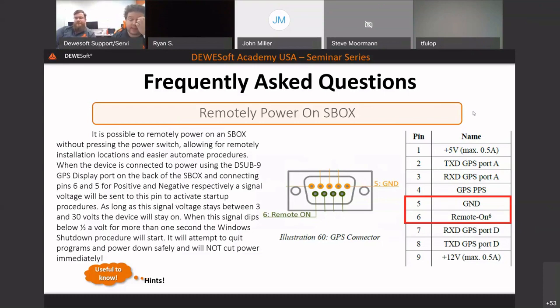You can actually do that. It doesn't necessarily need to be turned off itself. But if the GPS power port receives less than half a volt for more than 1 second, that is what will begin the power-out procedures. Interestingly enough, it will not just automatically cut power to the device. It actually sends a Windows shutdown message to the computer to begin a safe shutdown procedure.